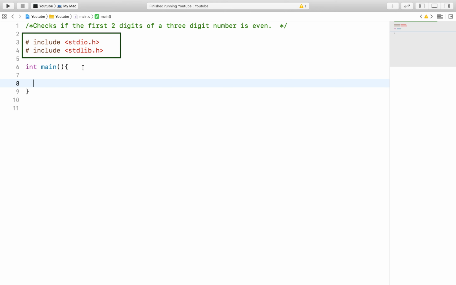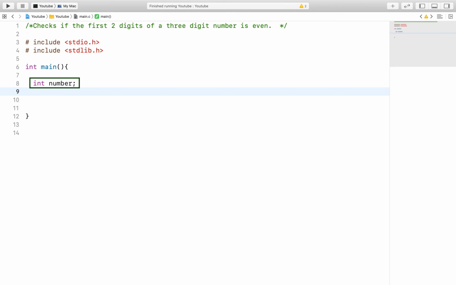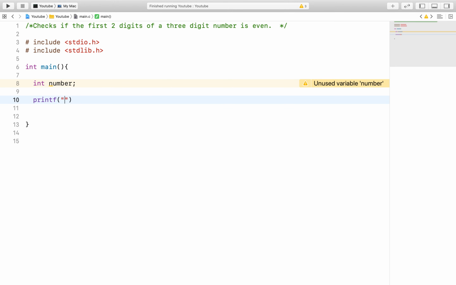After including our libraries and implementing our main function, the next thing we will need is a variable to collect the input from the user. We will call it int number. Okay, and after prompting the user for the number, we will implement our solution with the scanf function.